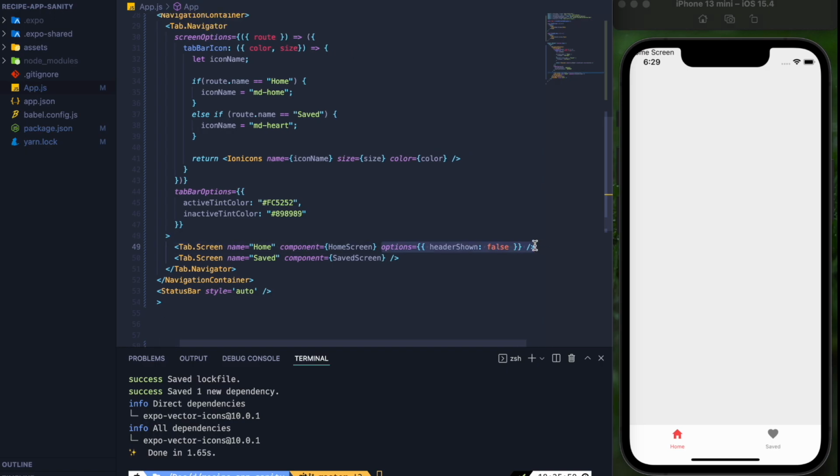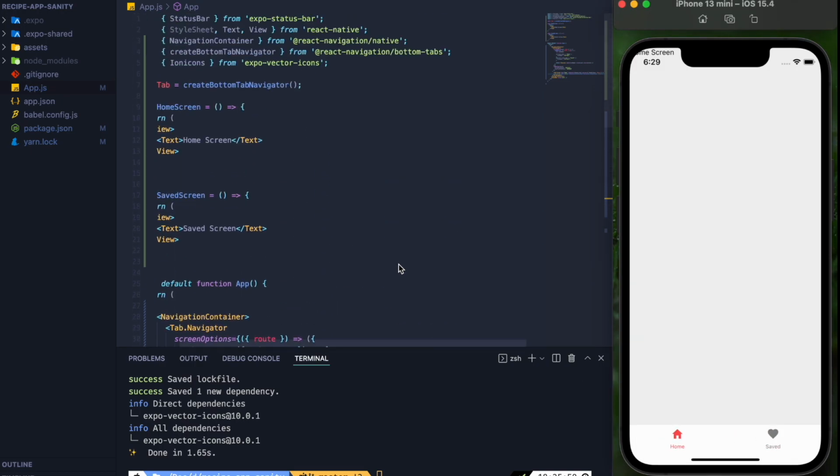So we can do the same for the saved screen, and that's awesome. All right, we are going great yet. So now the next step, so we completed the first step, that we have to set up the navigation with dummy things, so dummy screens basically.